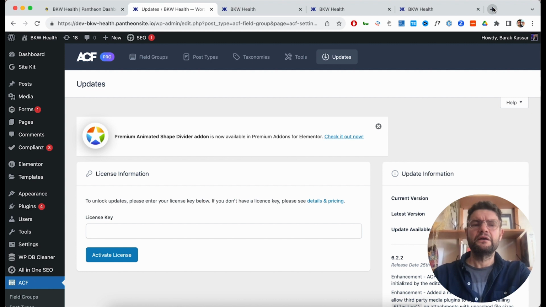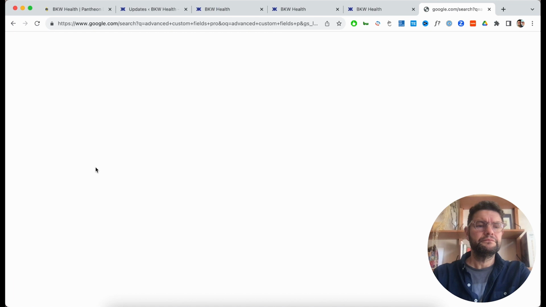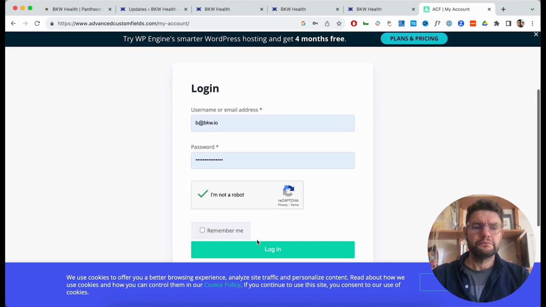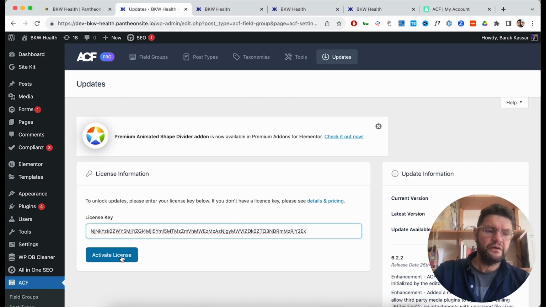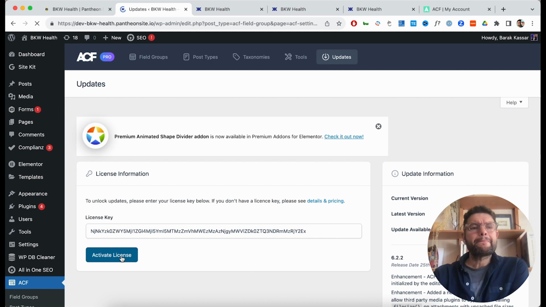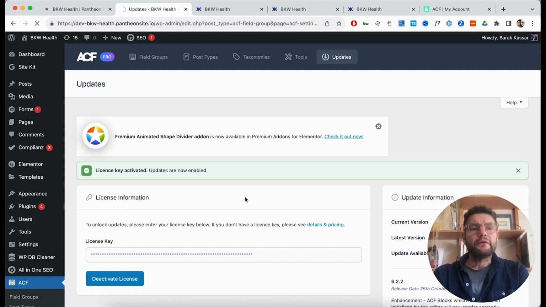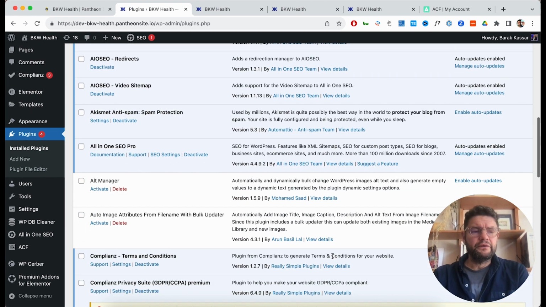I need to get our license key. So add the license key, activate the license, go back to plugins, and now I should be able to update that one. Good. Now this one, I don't know what's going on.